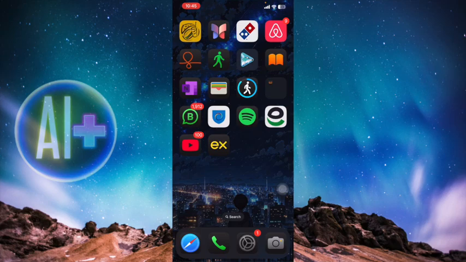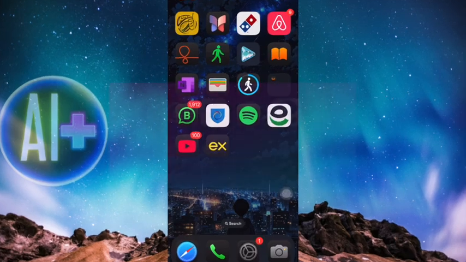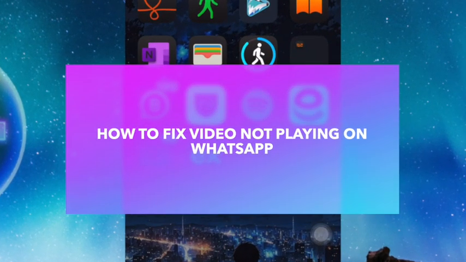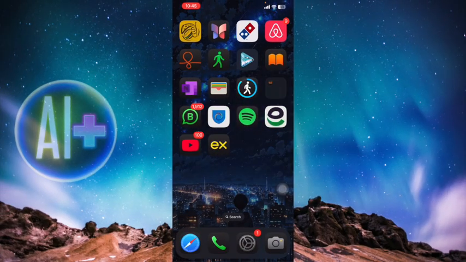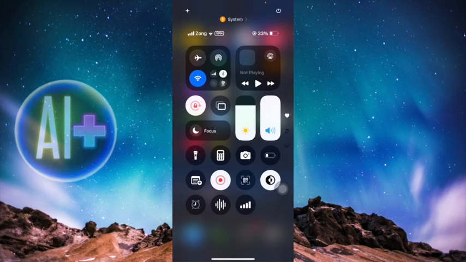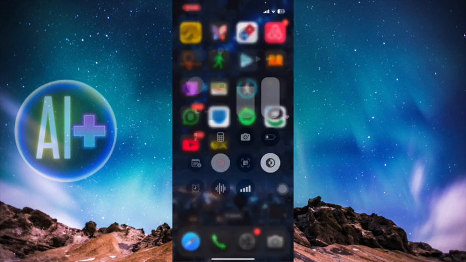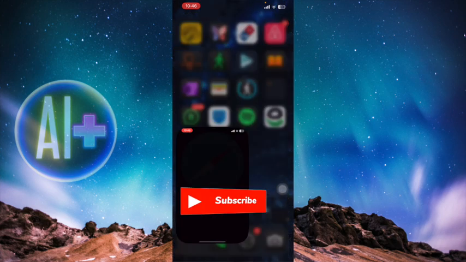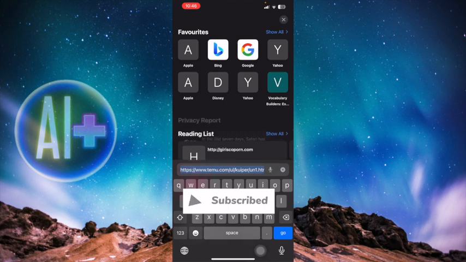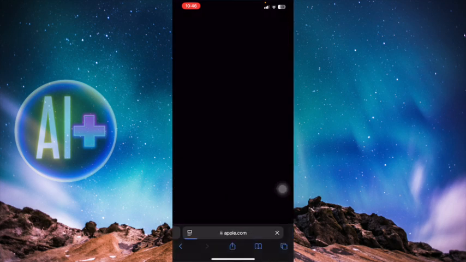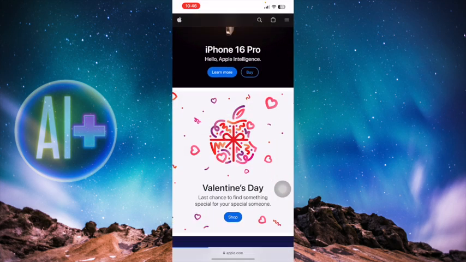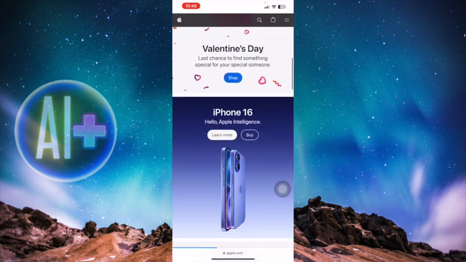Hey guys, today in this video, I'm going to tell you how to fix video that is not playing on WhatsApp. So the first thing that you need to do is make sure your phone is connected to Wi-Fi and Wi-Fi is always on. The next thing that you can do is check whether your internet is working or not. Go here to find it. Yes, the internet is working perfectly fine.